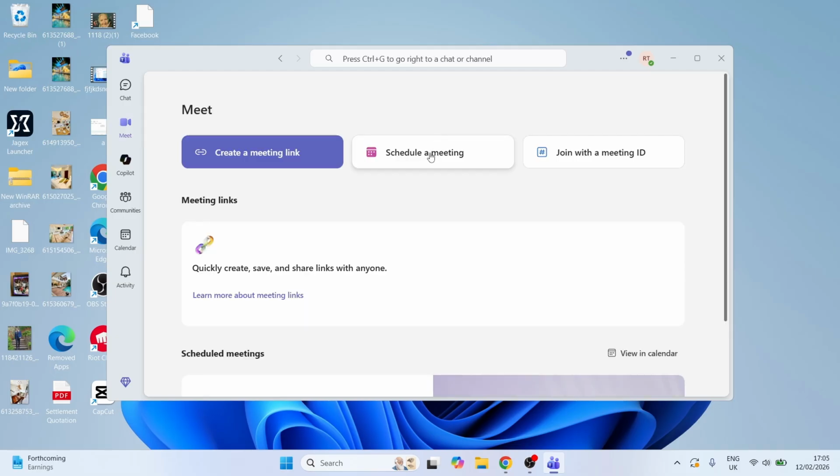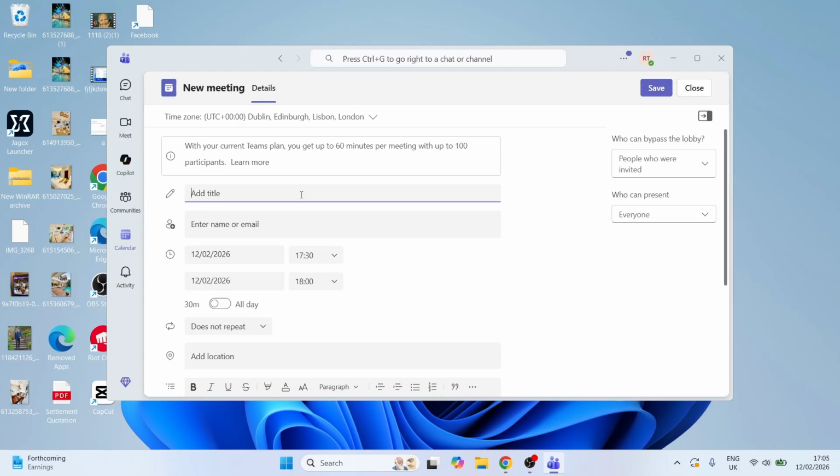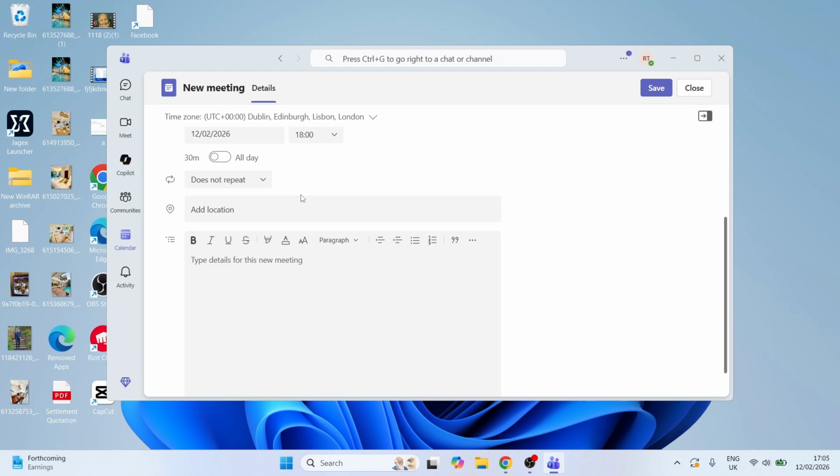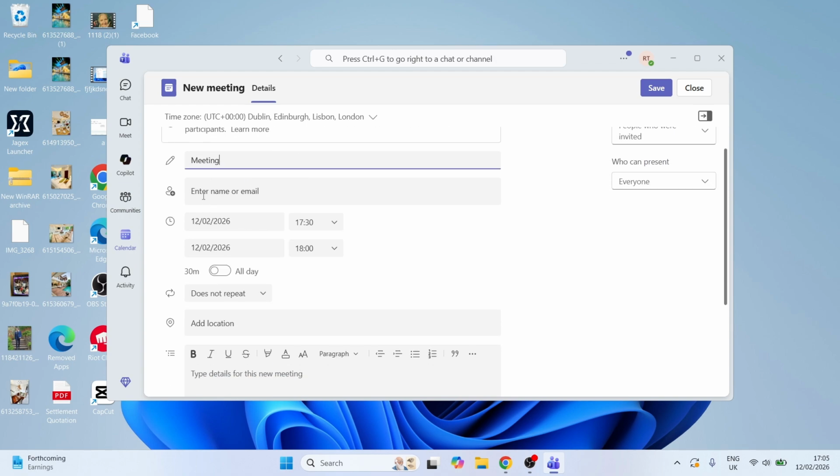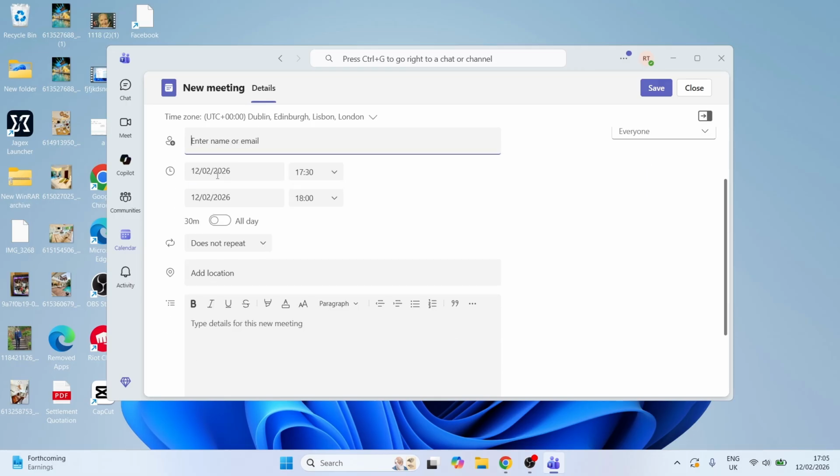Now press Schedule a Meeting and then go and fill out all of the different sections for your meeting. So you can start by adding a title. Now you can invite people directly just by typing in their email address. You'll then need to set a date and also a time for the meeting as well.